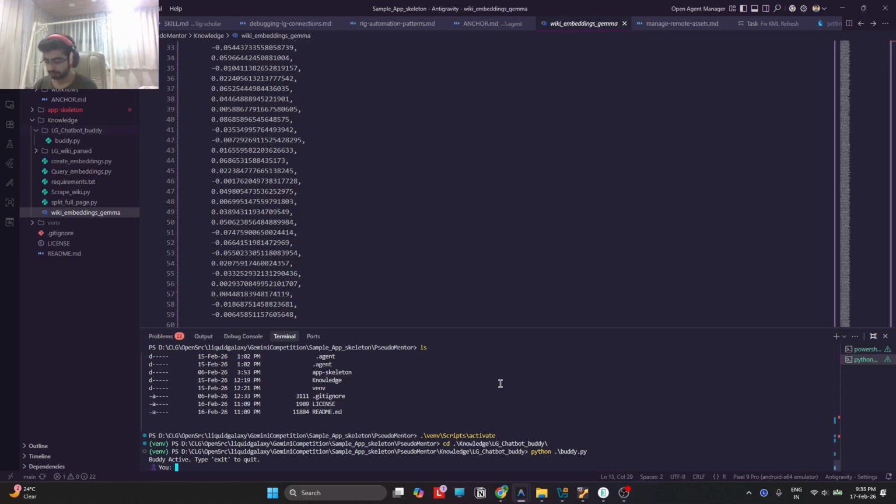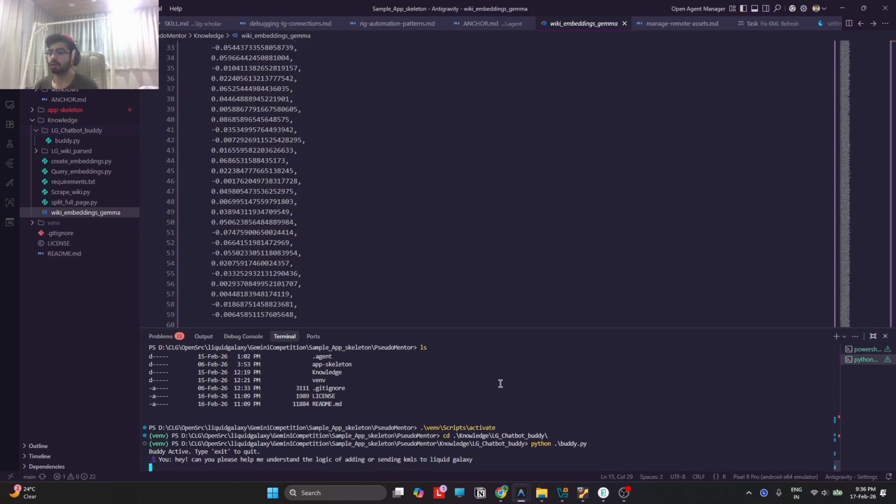Let's ask it, hey, can you please help me understand the logic of adding or sending KMLs to Liquid Galaxy. And now it's a bit slow. I wish I could make it faster. Meanwhile, I'll explain what is happening here.